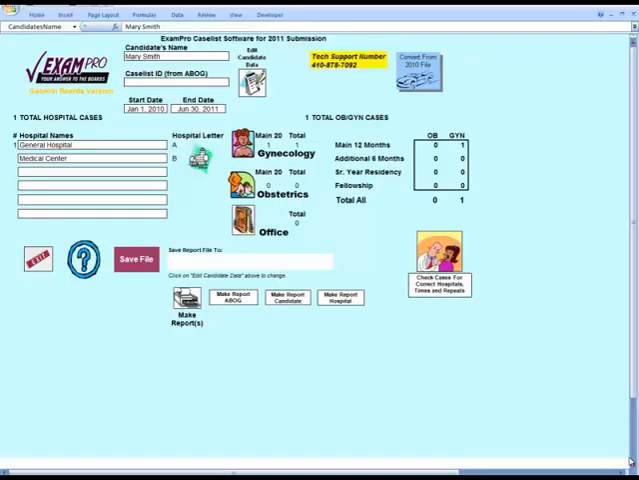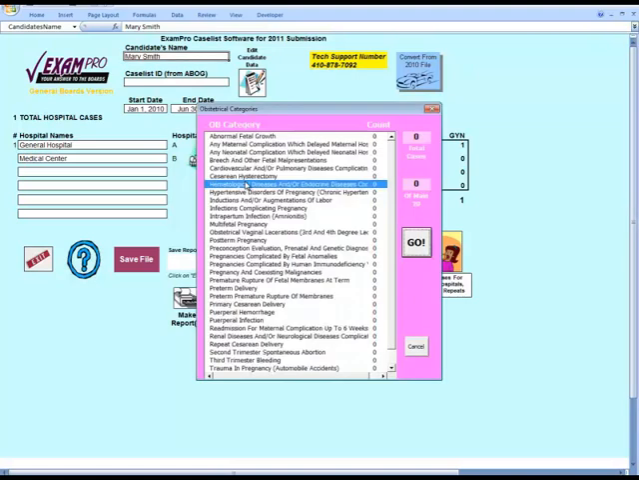Welcome to Part 3 of ExamPro's Case List Software tutorial. We're going to show you how to enter in an OB case. We will start from the homepage of the software. By clicking on the OB icon, a selection of categories will appear. Choose a category and either double-click or press Go.